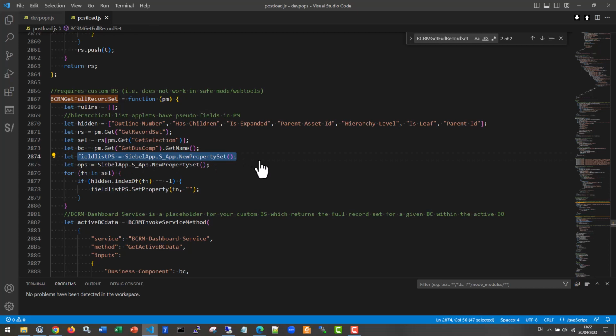Now, that business service that I wrote requires a list of fields to query. And the list of fields is what is shown on the screen. So on the selected record, just easier. There's a new property set here, an empty property set, and field list is a property set as well.